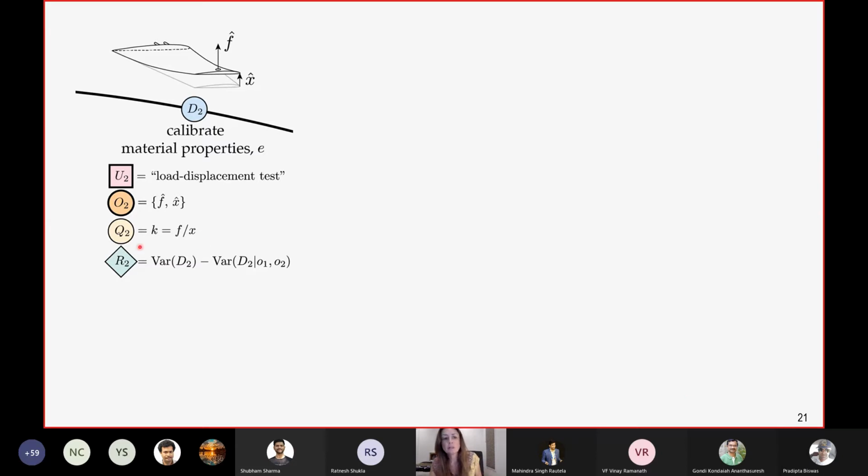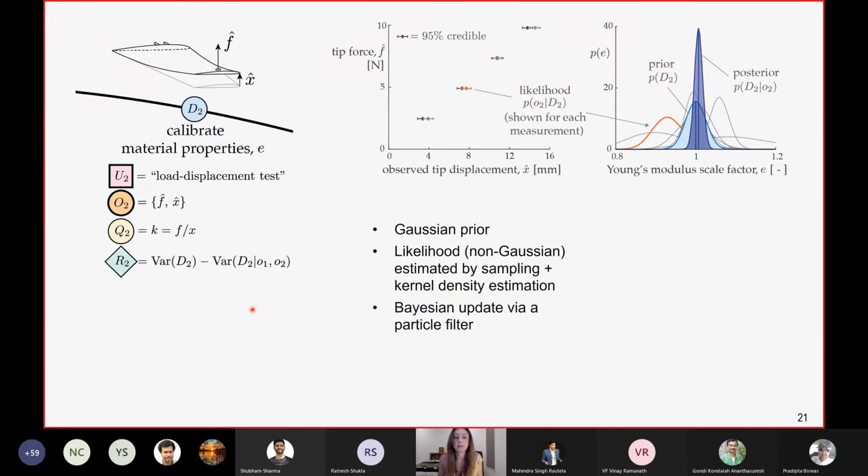The quantity of interest we define here as an aggregate stiffness, that is the ratio of that tip load to the measured displacement. And the reward here is going to be the reduction in variance from the prior to the posterior. This is a measure of how much uncertainty we reduce by actually doing an experiment on a given wing and trying to understand exactly what its material properties might be, or at least reducing the uncertainties in what the material properties might be.